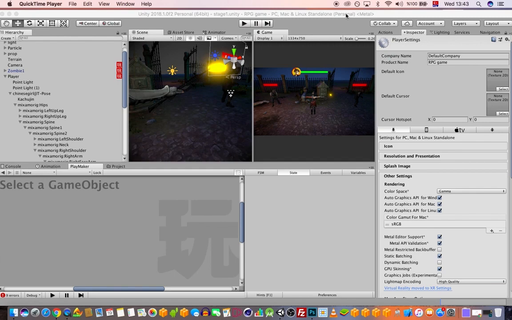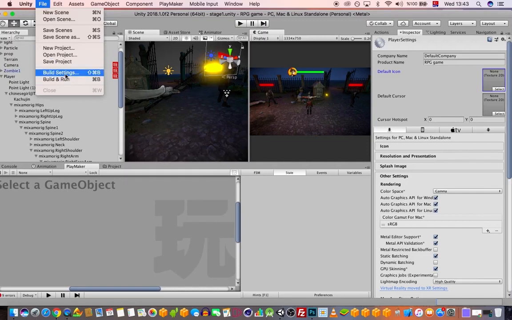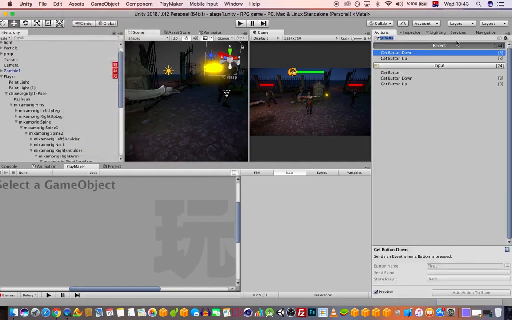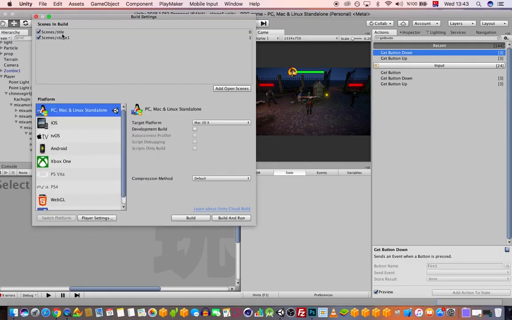All right, so let's build our game. Okay, let's create a game. Before doing that, I want to show you something. You want to go to your build settings. Make sure you have your title in the first order, and stage 1 is the second, so 0, 1, like this.